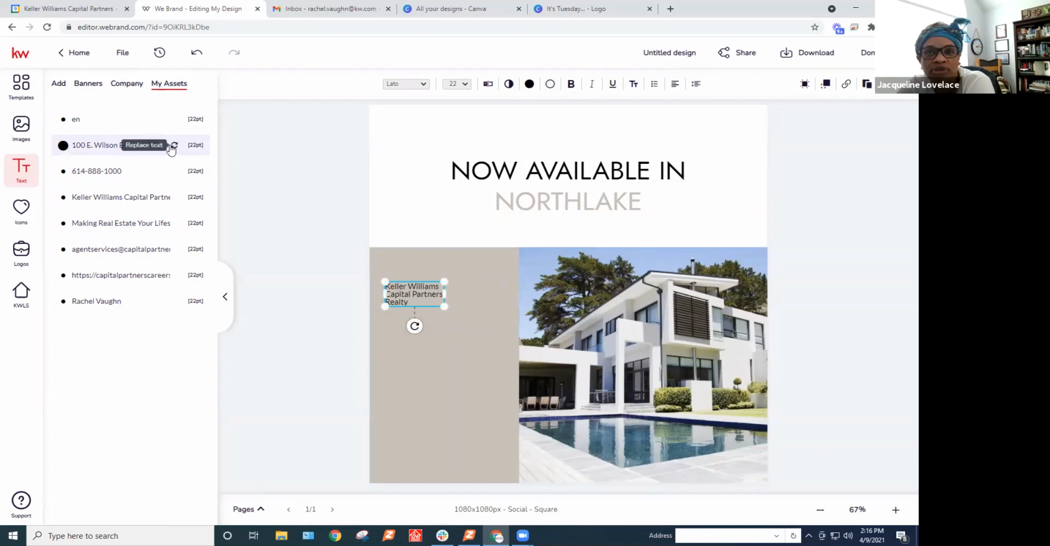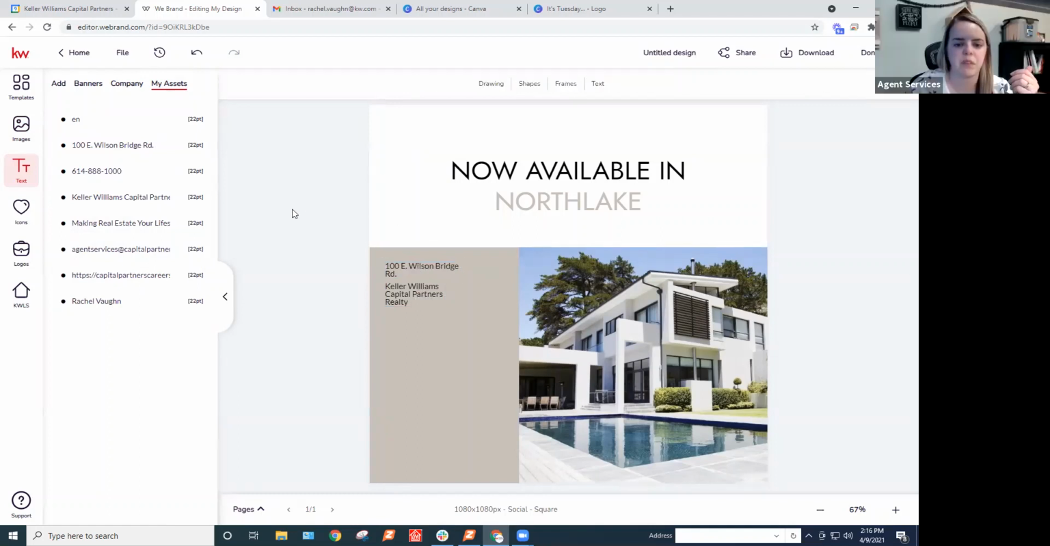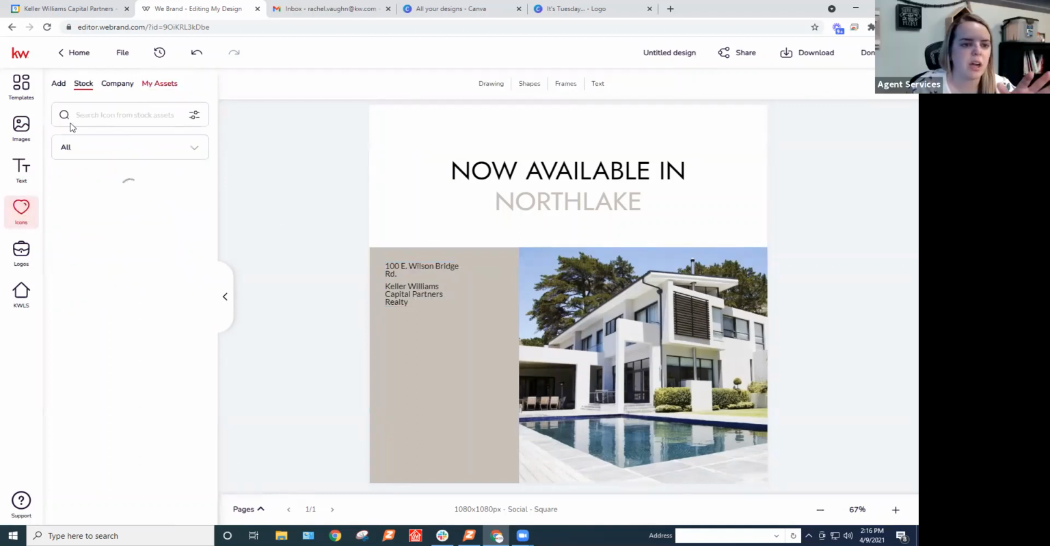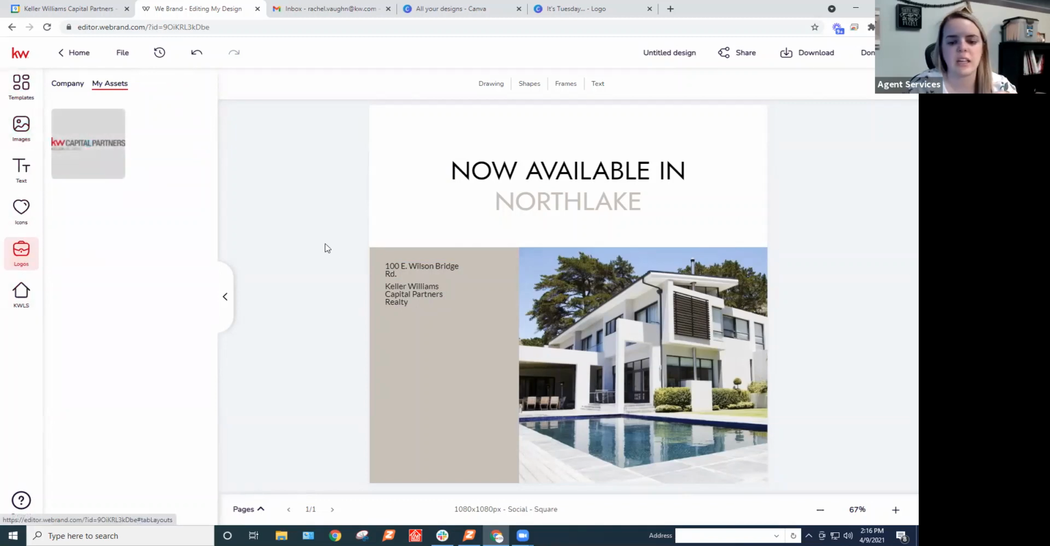Yeah, that's a good way to build a brand. So every time somebody sees that same font or the same color, they'll know that's coming from you. Yep. That's a good idea. Yep. And then same with icons, logos, everything. It's all in there. And it'll all stay in there.